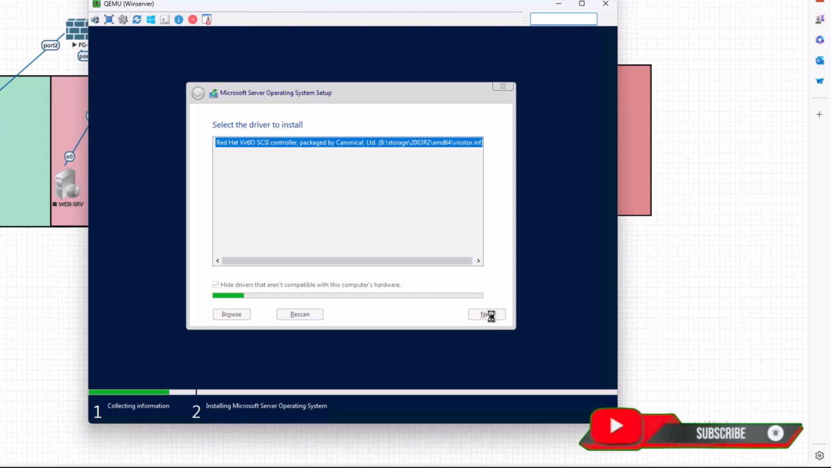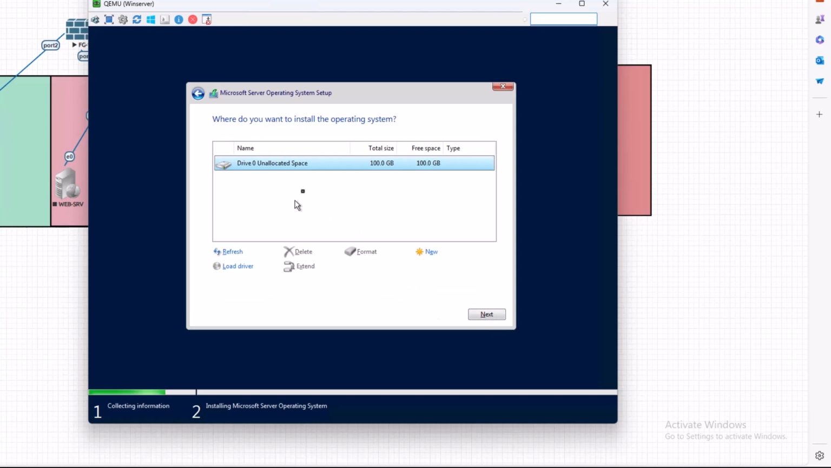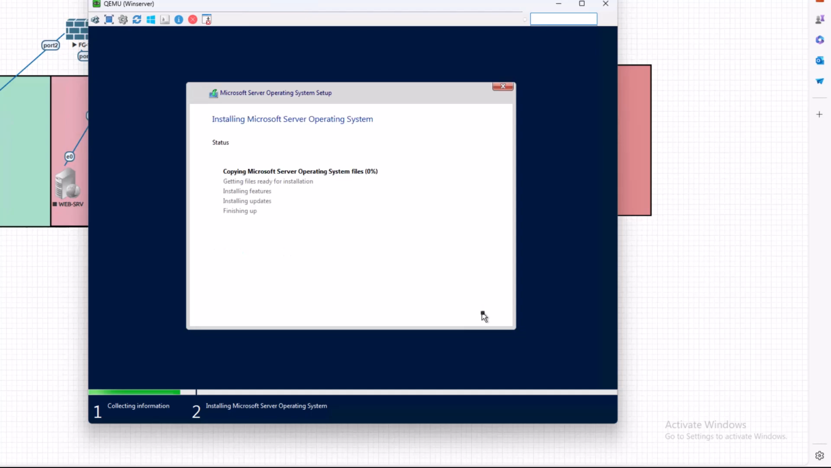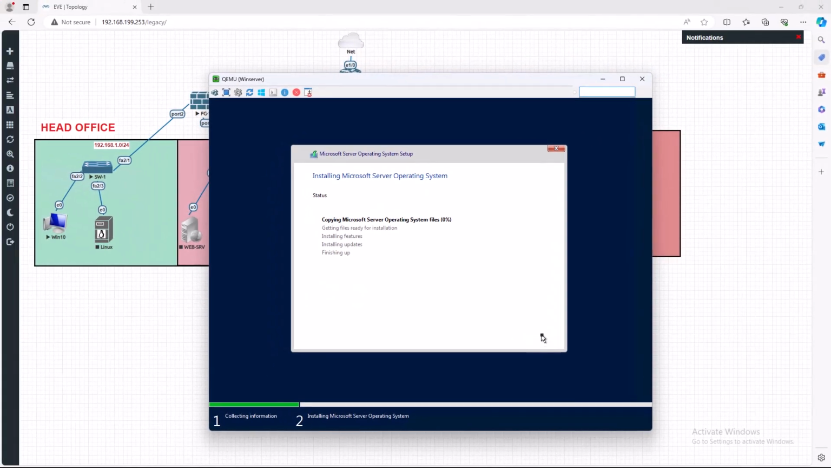If you want to create a partition you can click on new. I'm not going to create a partition, so I just click the next button here. Since this is a nested virtualization environment, it will take some time to install the Windows operating system. So I'm just going to fast forward the video here.